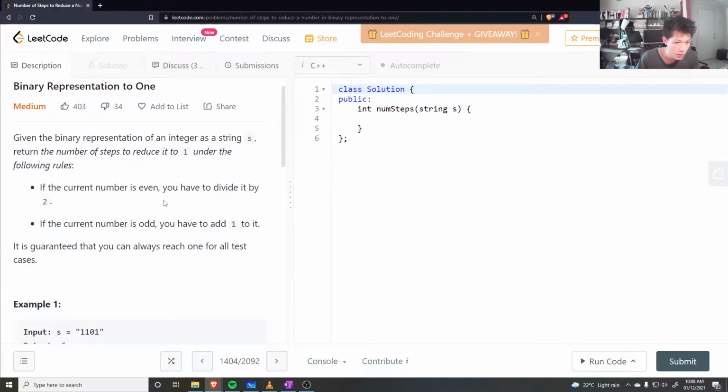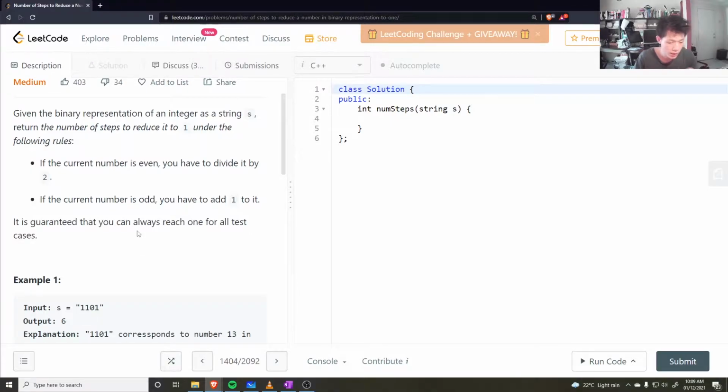Given a binary representation of an integer as a string s, return the number of steps to reduce it to 1 under the following rules. It is guaranteed that you can always reach 1 for all test cases. We just have to keep following these rules until it is done.